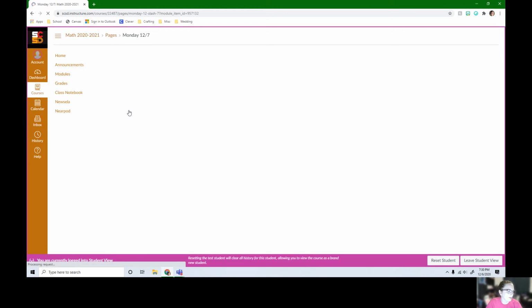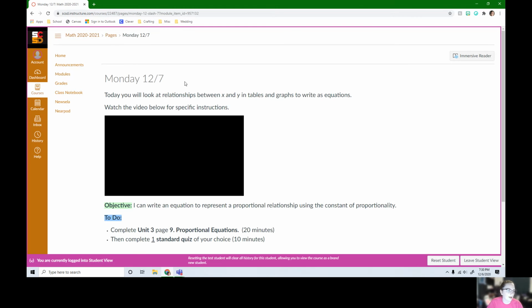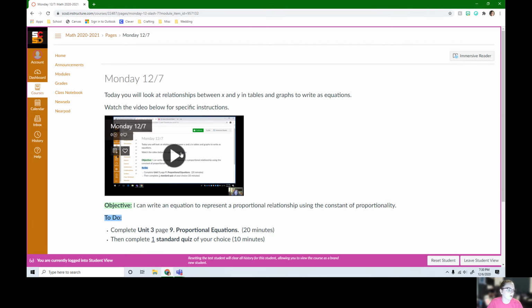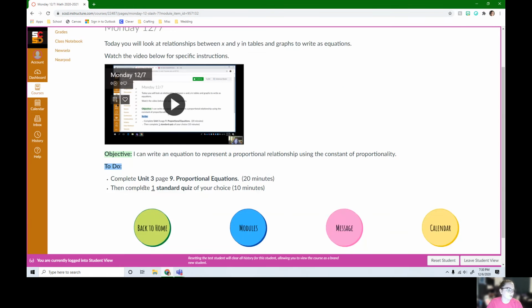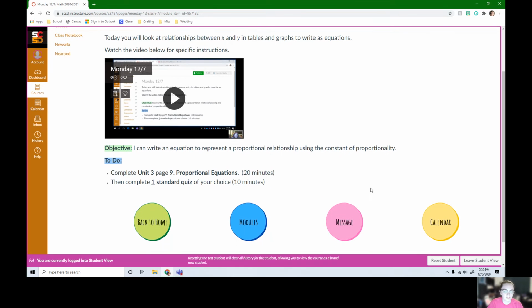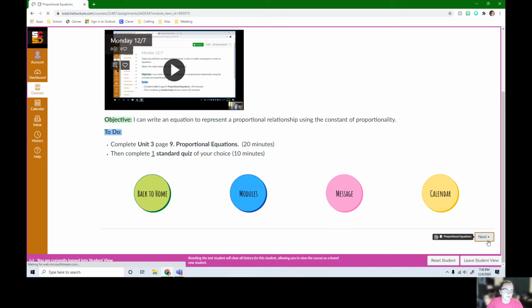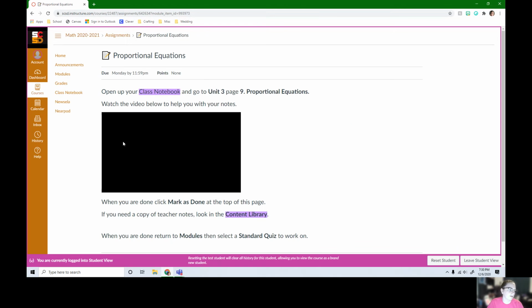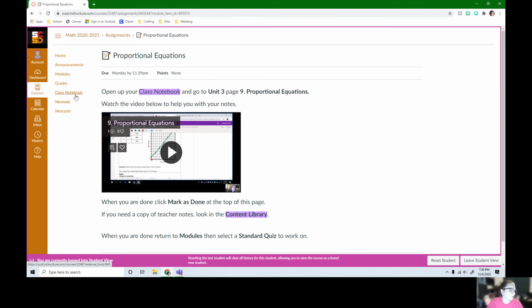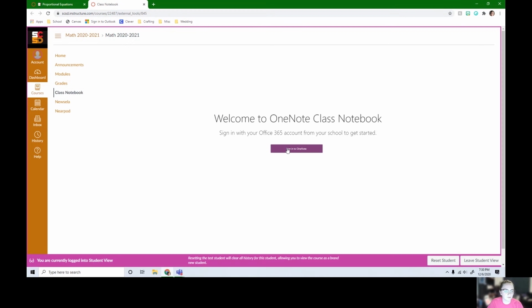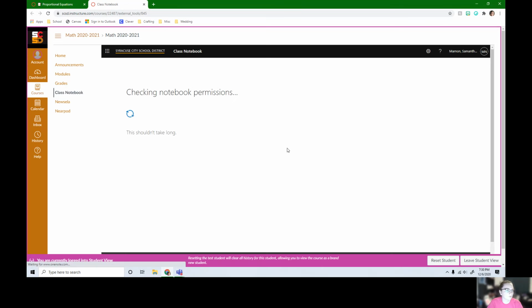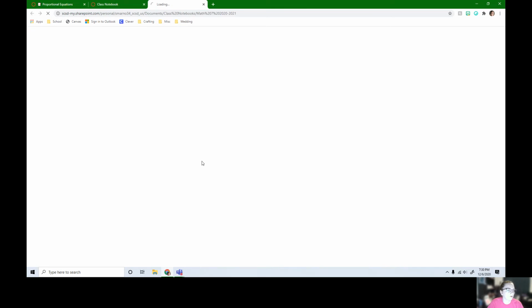Starting on Monday, here we have our daily overview. There's a daily overview video, and then the 2 things that we need to do today are objectives: that we can write a proportional equation. Like most work, it's going to be done in class notebook. If you open up class notebook, just click right on the left-hand side where it says class notebook, the purple sign in to OneNote button, and then the blue open in OneNote online button.